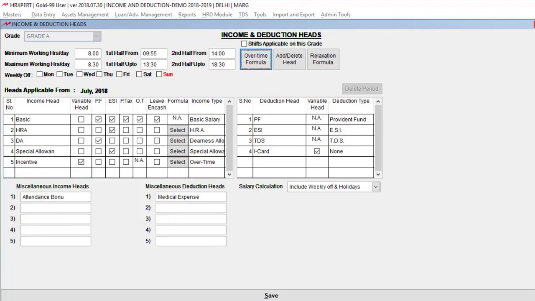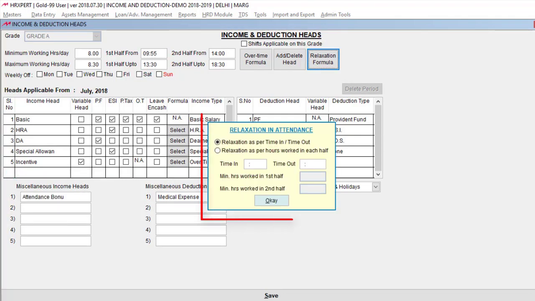Next is add or delete head, and from here you can add or delete income and deduction. Next is the relaxation formula, and here you can mention how much relaxation you want to give to the employee. For that, you will get 2 options. First one is relaxation as per time in and time out, meaning when an employee comes in the morning for the first time, how much relaxation time he should get while punching in. You can mention that time here. Like here we will enter 10:10.